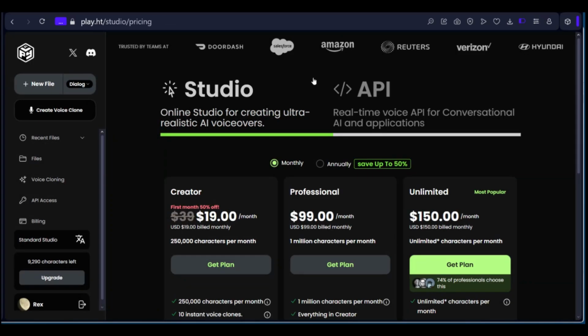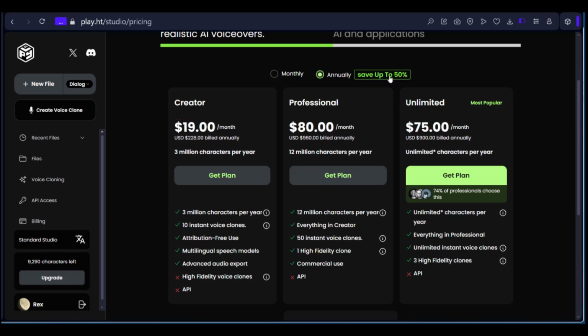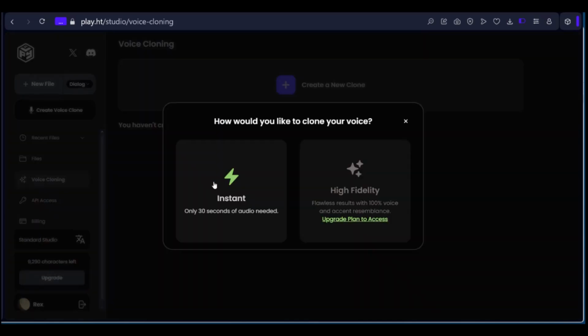Now when you click on it, because you'll need to upgrade your plan, you can see right here the different tiers. You have the creator, professional and unlimited. Of course you can start with the creator at $19 per month when paid monthly, but if you're going annually you're going to save up to 50%. Of course you have about 10 instant voice clones, but with the professional you have 50 and others are higher. Now we're going to go right away to click on voice cloning again and select instant.